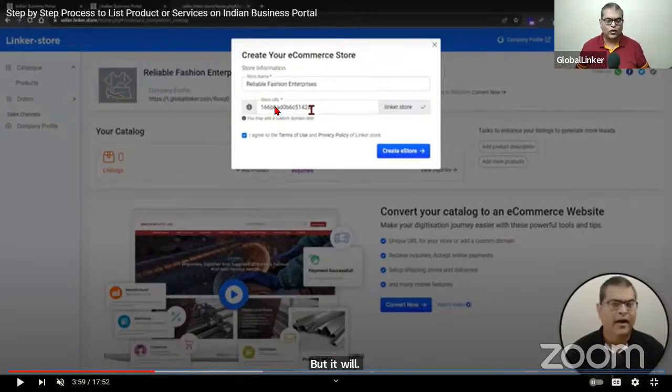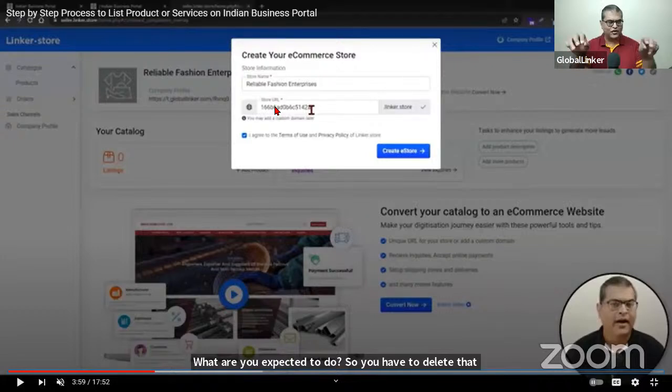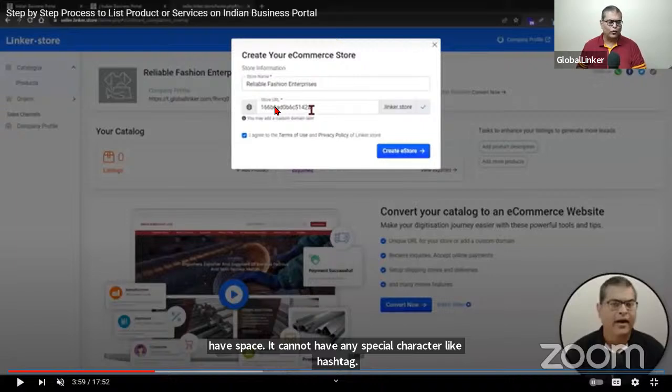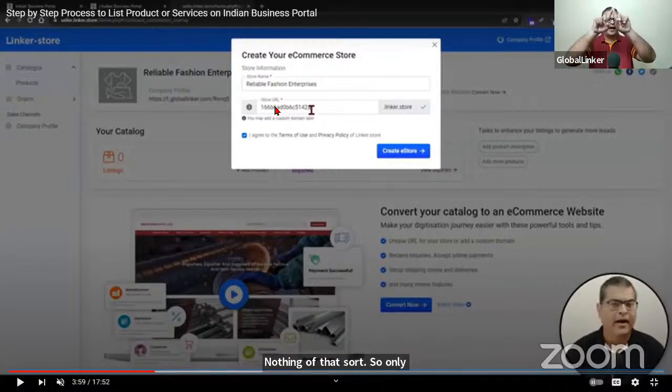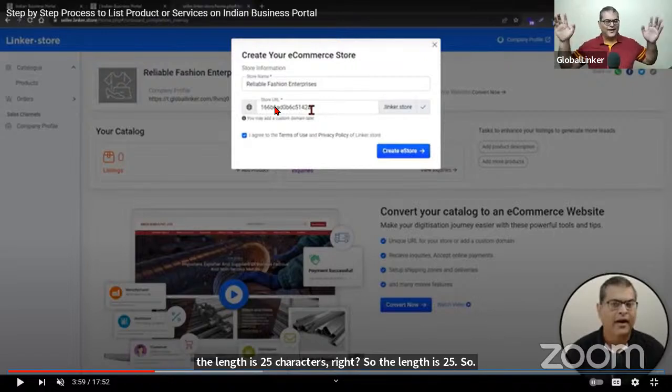What are you expected to do? So you have to delete that. If it has a code, then delete it. If it is blank, you can start typing your business name without space or any special character. So it cannot have space. It cannot have any special character like hashtag, etc. Nothing of that sort. So only alphabets and numbers, and the length is 25 characters, right? So the length is 25 characters. So your name, if it is very long, in that case, you may have to do a little bit of editing to it and then fit it within 25 characters.